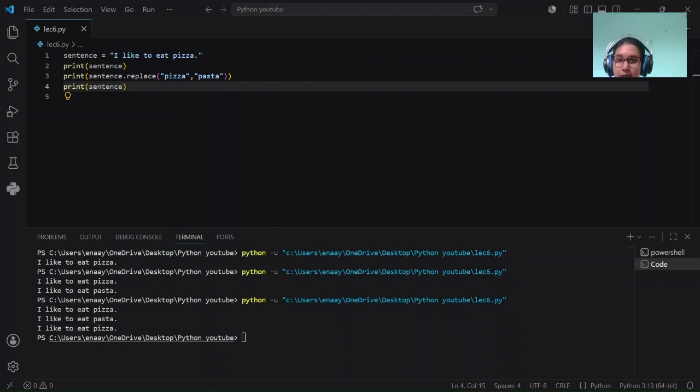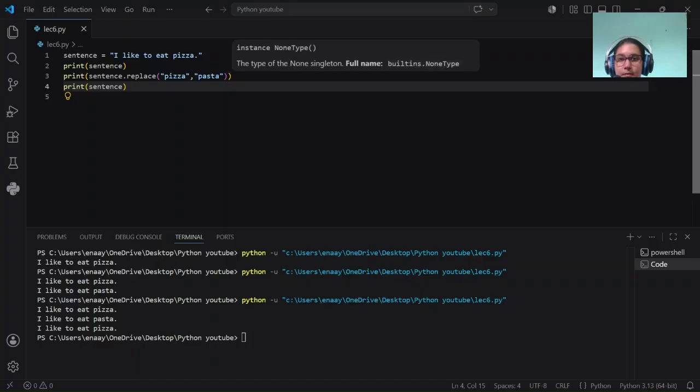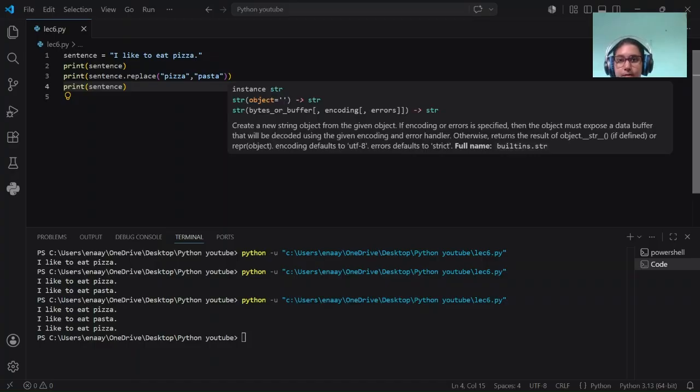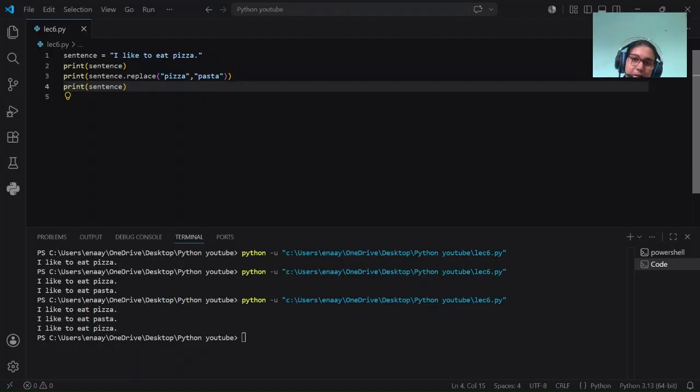As you can see, it is not, because this was only a one time occurrence, right? For just this sentence, for this instance, we replaced pizza with pasta, but just like before, as it was in uppercase and lowercase, we saw that, right? The original remains the same. It's still I like to eat pizza.